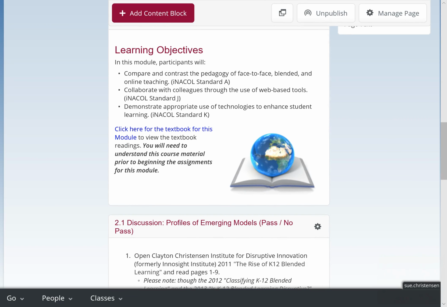As always, you should begin by reading the textbook for the module, so that you have the necessary vocabulary and background information to participate in the discussions, reflections, and projects.